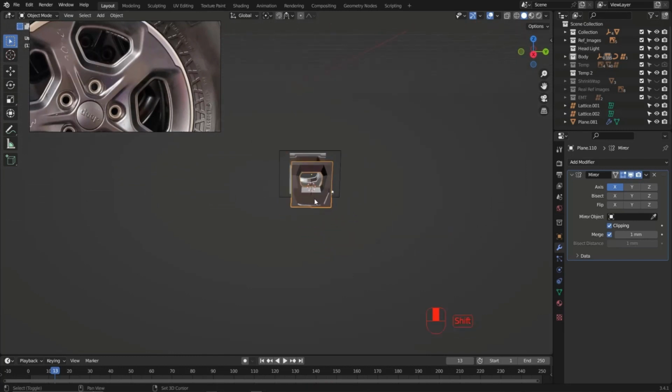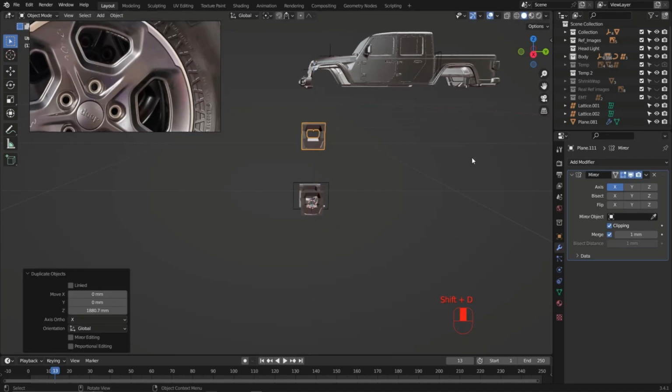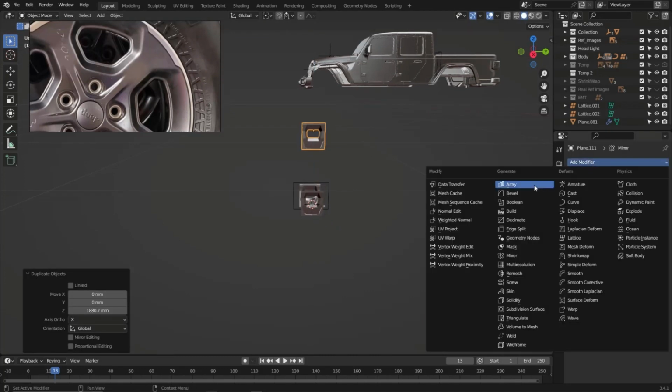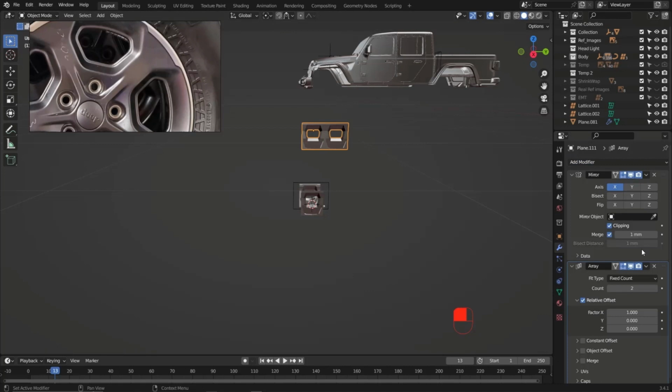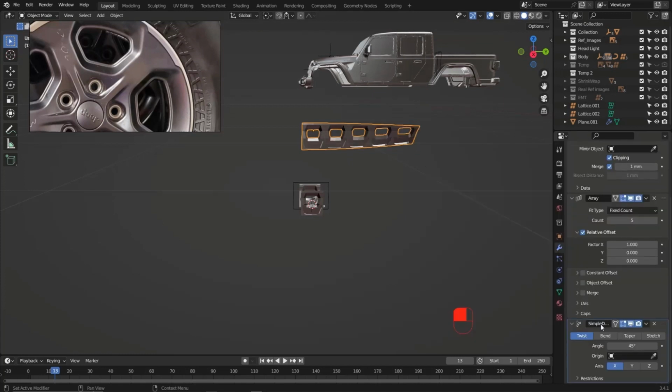All right, now let's give that a test. I will hit Shift D to the Z, take a copy right here, and I will use array modifier to duplicate this. Let's create 5 copies like that. And I will use simple deform and change the simple deform to the bend. And let's use the Z axis and let's add 360.